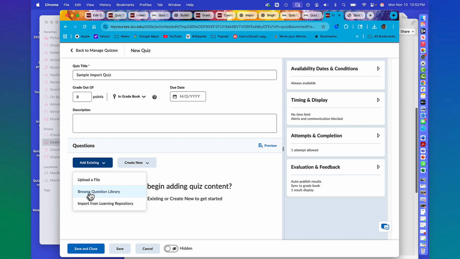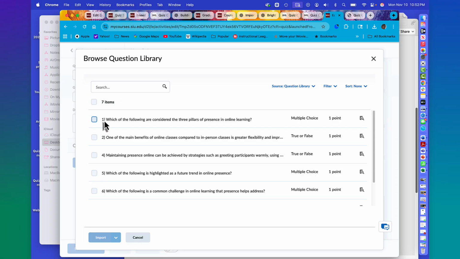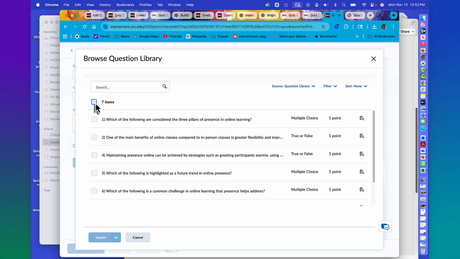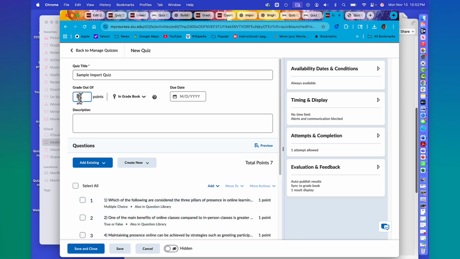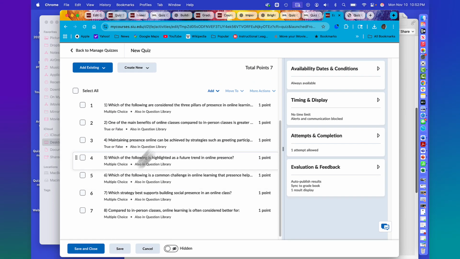Okay, let's browse the question library. We're adding existing. So there's 7. I thought we made 8. I wonder why it says 7. I guess we've got no question 3. All right, well, 7 points. We'll adjust those other things later. And we'll import that. Okay. We're going to go ahead and make that 7 since we've actually got 7 questions. Yeah, we've got 7 questions in there, 1 point each.